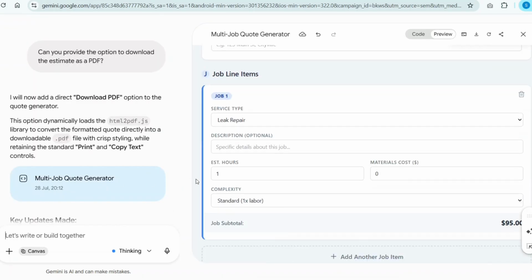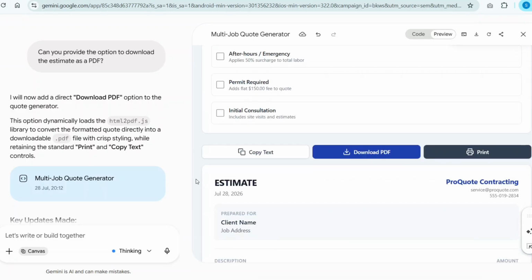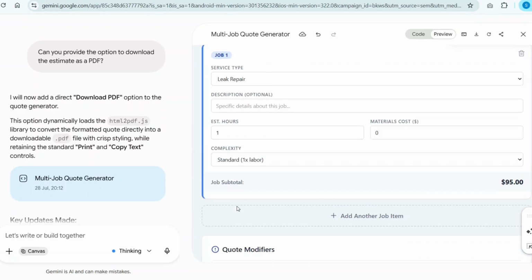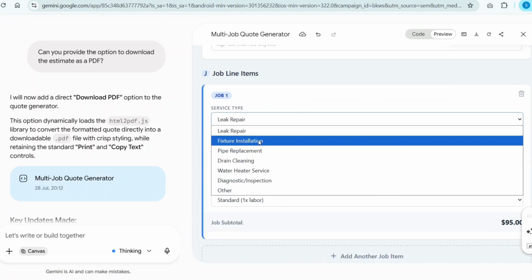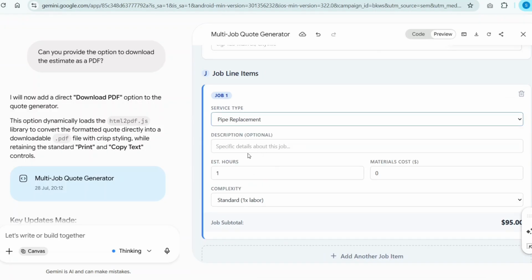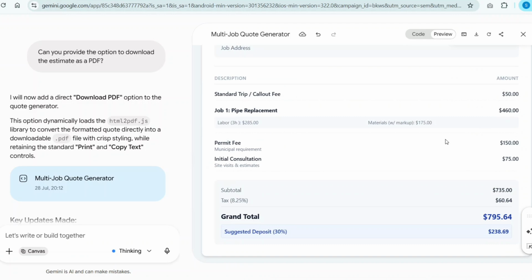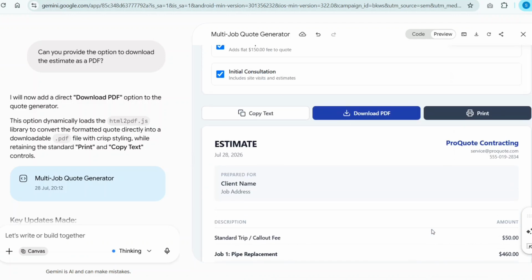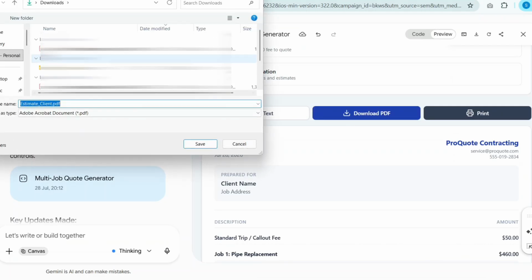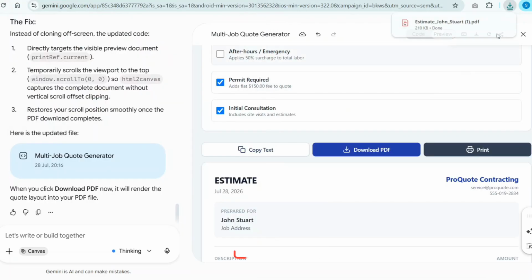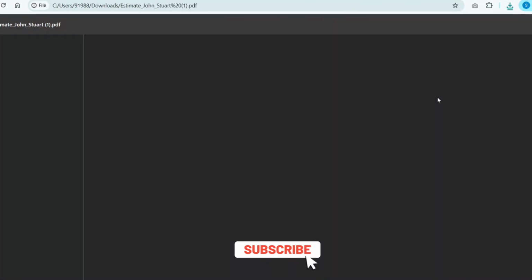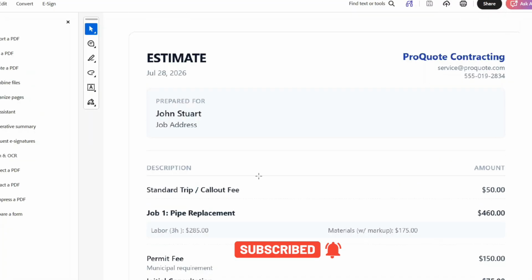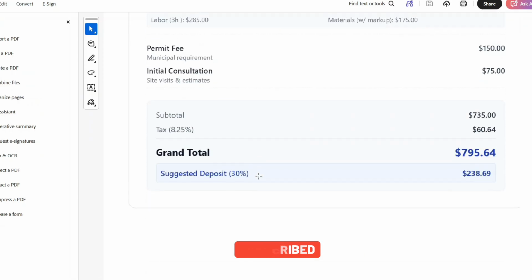Okay, Canvas is finished, and there is a download PDF button now. All we have to do is refill the estimate and try downloading it. So I filled up the estimate, and now let's try downloading this as a PDF. I click download PDF, and I'm able to download the PDF now. I have downloaded the estimate, so let's check. Yeah, it looks pretty good. This is all I wanted.